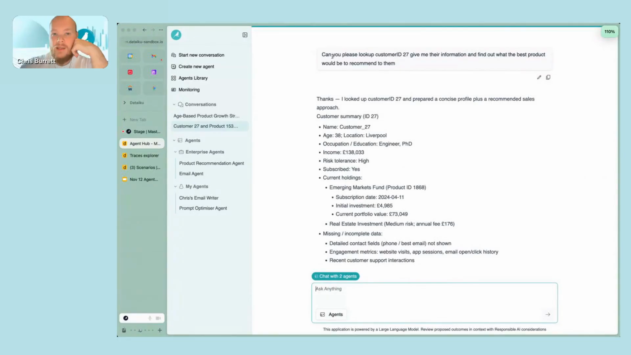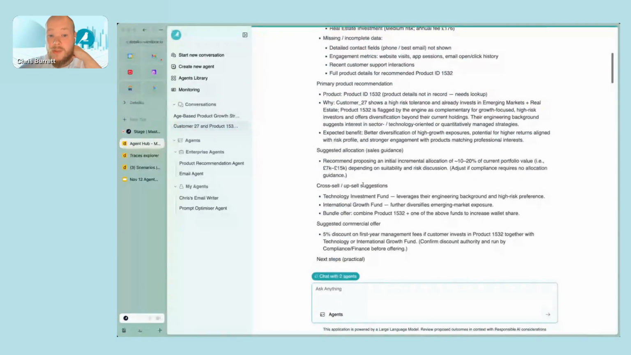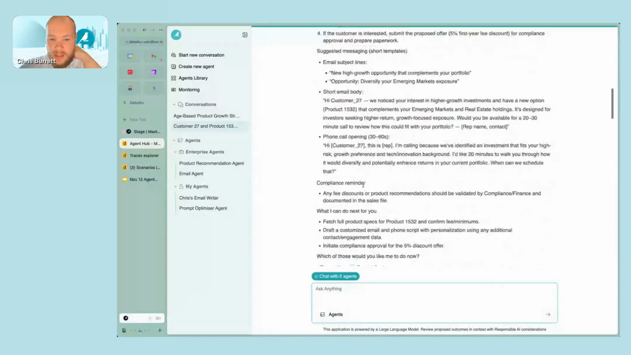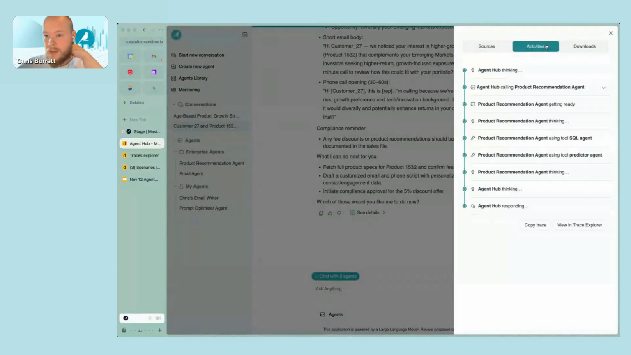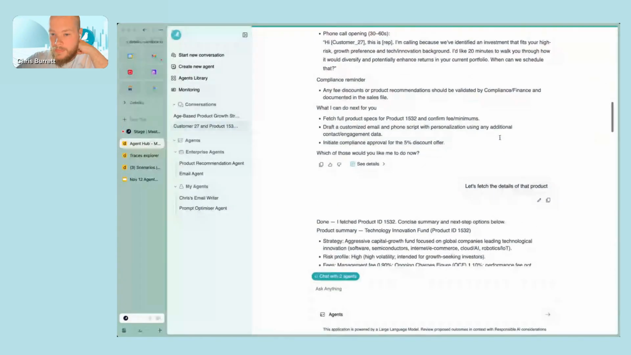So the first thing that I did is, hey, can you please look up customer ID 27 and give me the information and find out what is the best product that you'd recommend to them. And so you can see here, the agent's gone off. It's going to fetch the information using the different tools and the sub-agents that it has. We can actually come down here and we can come over to see the details, come over to activities. And here we can see that Agent Hub is actually distributing a query to the right agent because I'm interacting with 2 different chat agents here. It actually says, well, this is definitely a task for the product recommendation agent. So it gets the agent ready, the agent starts thinking, and it starts executing some tools. So it started executing the SQL tool, and then it used the predictor agent as well, which then came back to us with the right prediction for us to use.